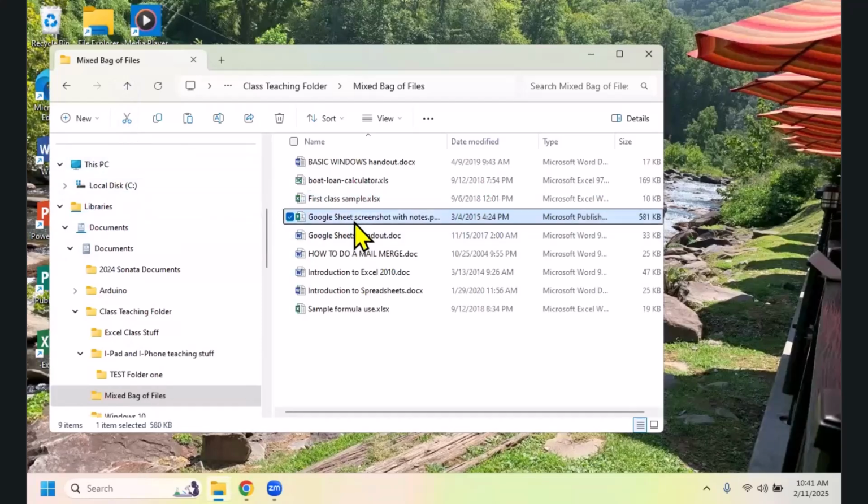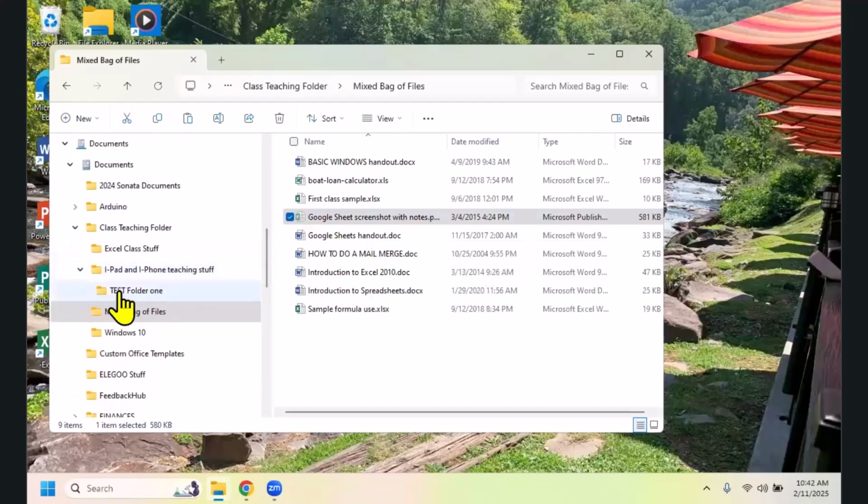So if I left click Google Sheets screenshot and I do cut, bloop, it should remove it. It didn't. Oh, let's see if I can add it to another place. That's folder 1.